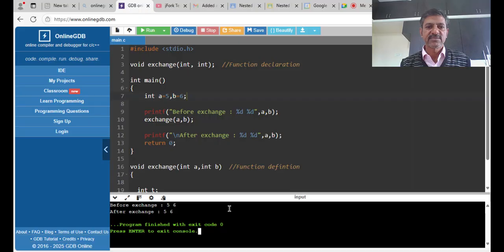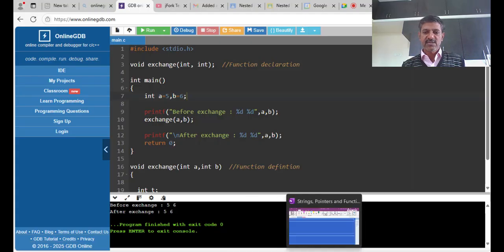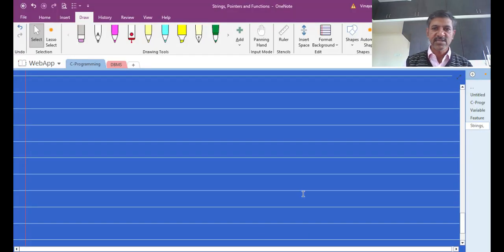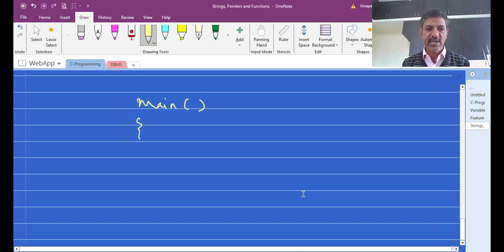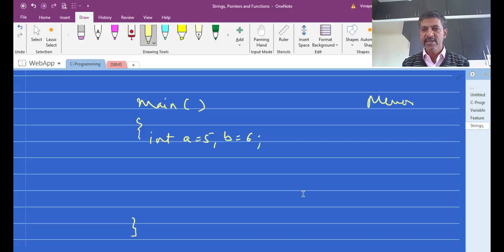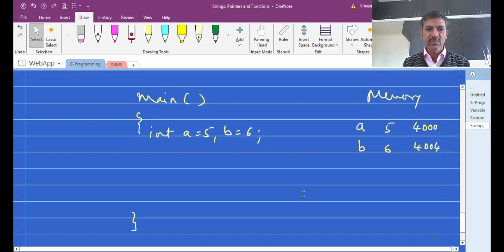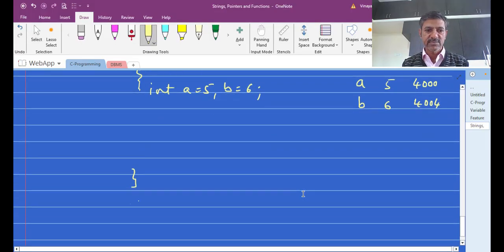It is not exchanging. The reason for this we need to understand with a diagram here. You have main here, and you have int a equal to 5 and b equal to 6. If you see the memory of main, you got a here with 5 and b here with 6. This may be address 4000 and this may be address 4004.